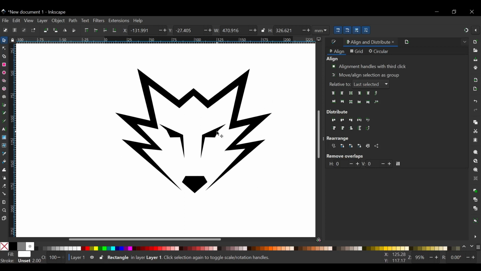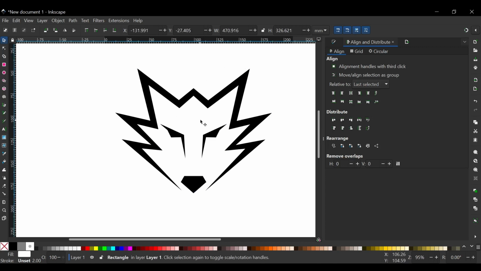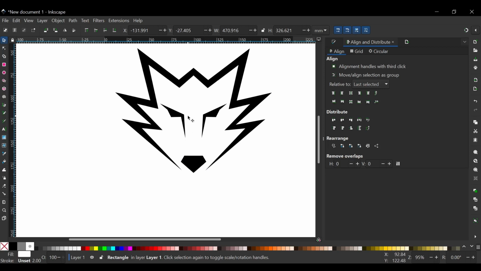Finally, I'm just going to go ahead and align these objects together. So what I'll do is I'll click on the eyes, I'll shift click on the face, I'll click on this button where it says center on vertical axis, and then I'll click on the nose and I'll click right here on this object and I will do the same. And that is pretty much it.